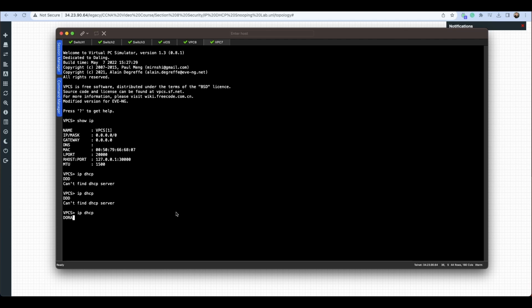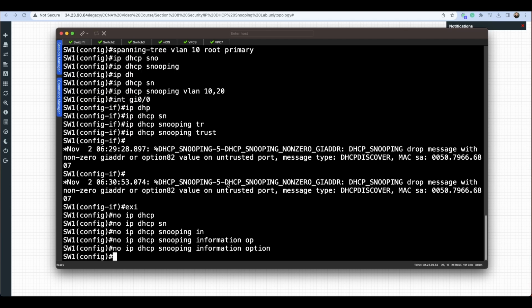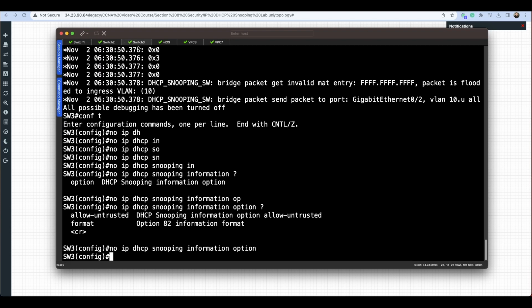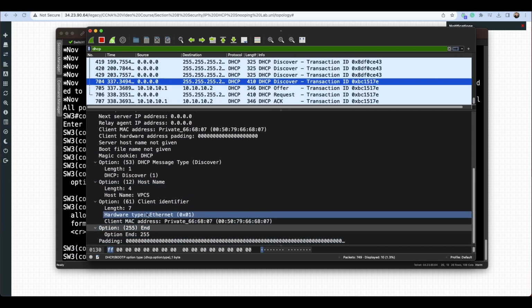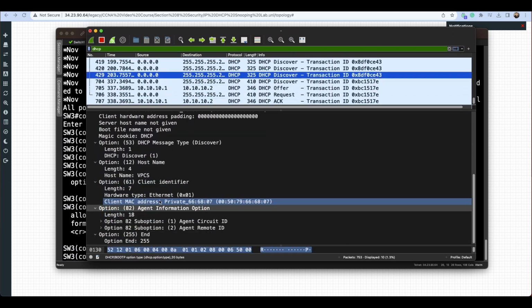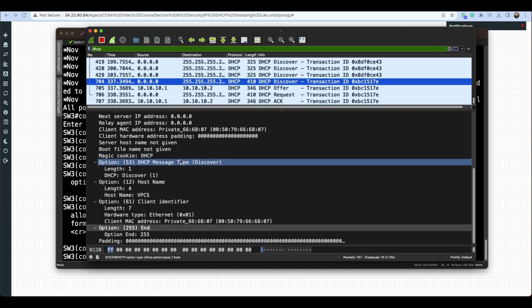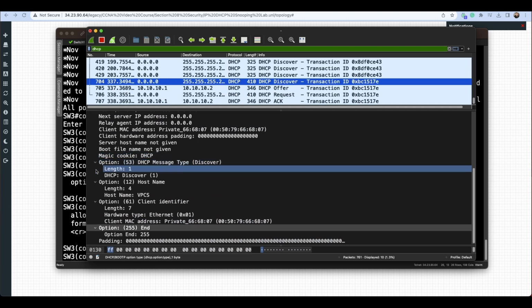So now the DORA process goes through. And if we look at switch 1 here, we don't get that syslog message telling us that. And then we turn off our debugging. I should have kept it on so we could see that it didn't add it this time. If we go to our Wireshark capture, now look at this. We don't have the option 82 anymore like we did previously. So now our DHCP snooping is working.